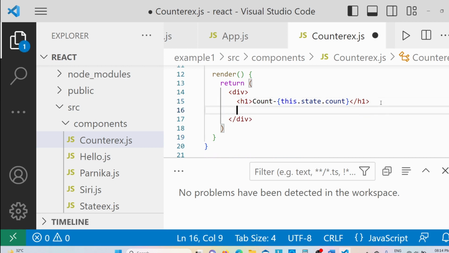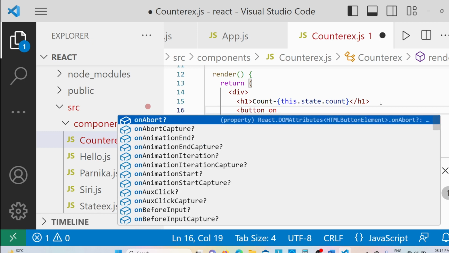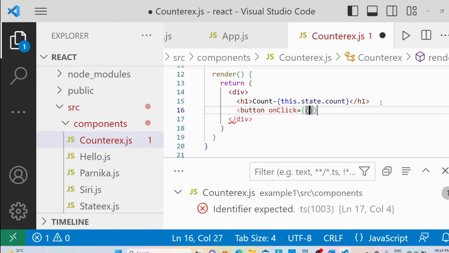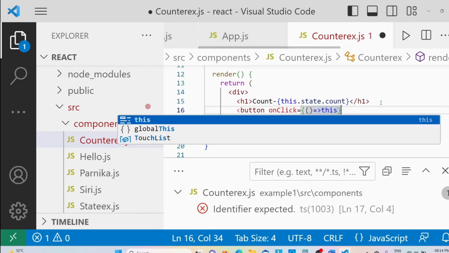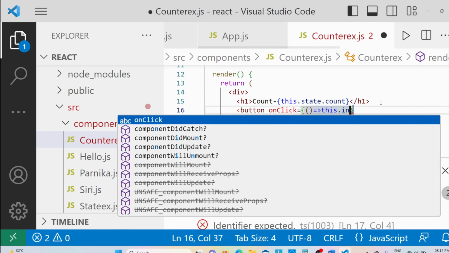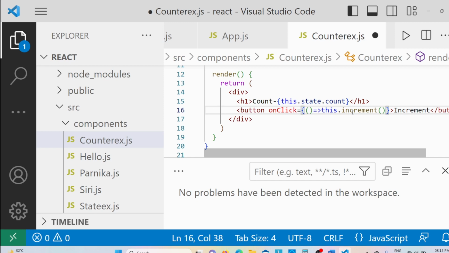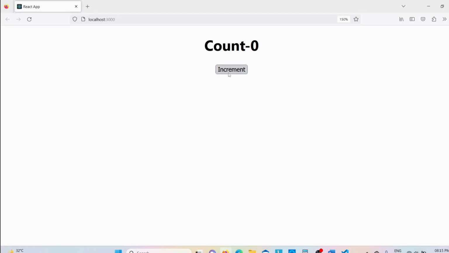Here I will have a button tag and then I will give an onClick event, and let me provide one arrow function. So I will use the arrow operator and then I will call the method called increment. On top of the button, I want to display a statement called increment. Let me save this one and you can see we got a button called increment. If the user clicks on the increment button, then the value should be incremented.